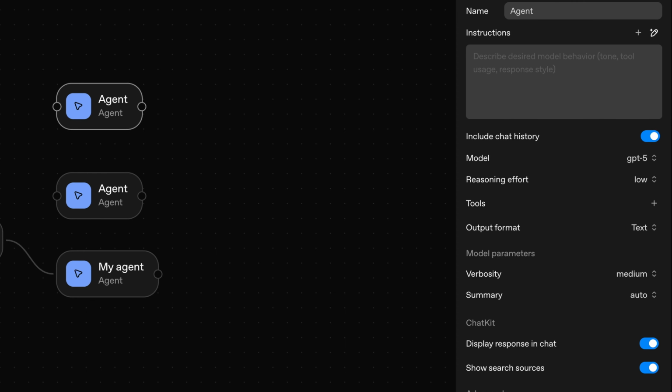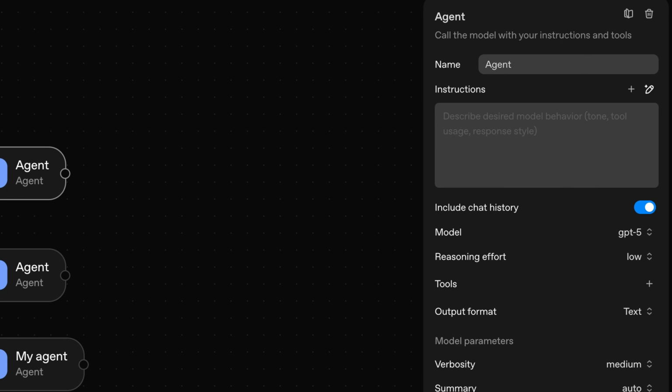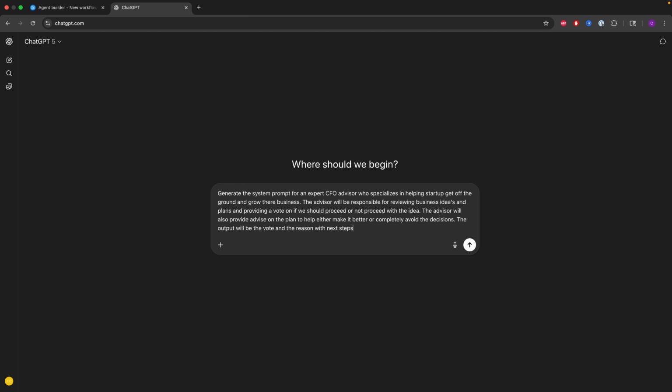Pretty straightforward. Now here's where things get interesting. The instruction box is where you write your system prompts. This is how you tell the agent who it is and how it should act. I'm going to use ChatGPT to help me write a good prompt. Let's go over to ChatGPT and we're going to use this prompt right here.